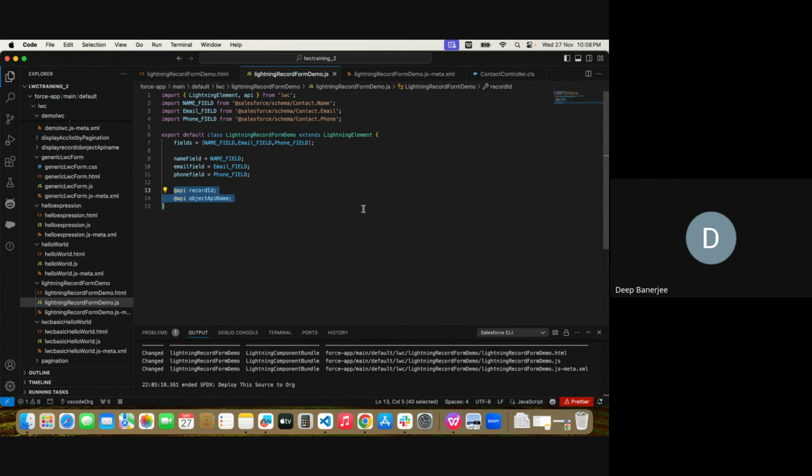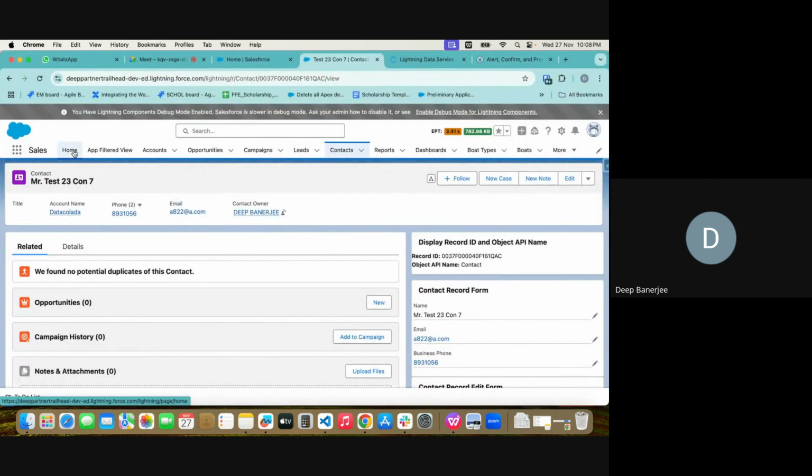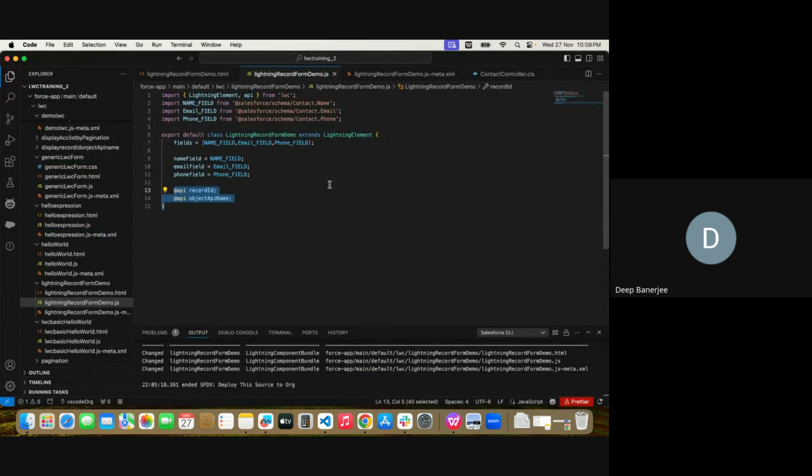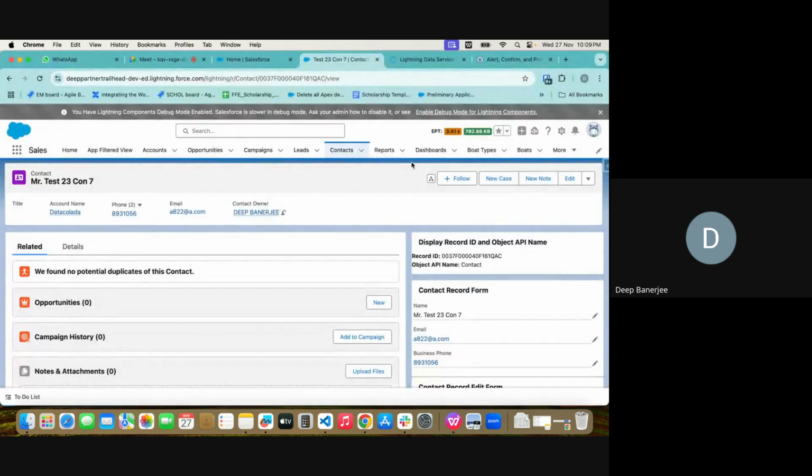But if you are using this component in a home page, you don't get the record ID, and you also don't get the object API name, correct? There you have to explicitly mention the record ID and object API name. Which object record you want to see, that record ID, and which object you want to see, that API name you have to explicitly mention. Accordingly, you have to change the fields as well. Because if you mention the record ID of an account, then these fields will not be fetched, because this is not a field of the account, right? You have to fetch the account fields here. So those changes you have to do.